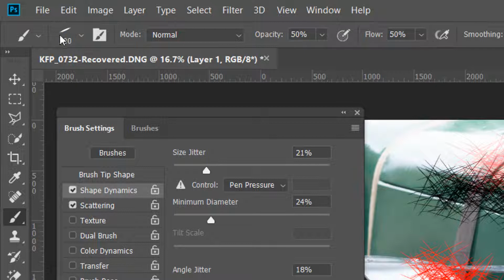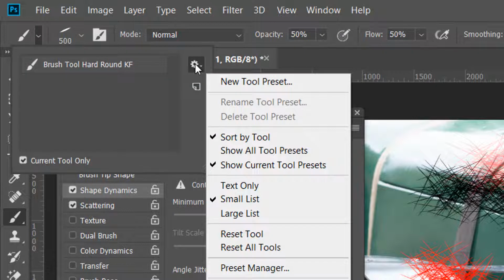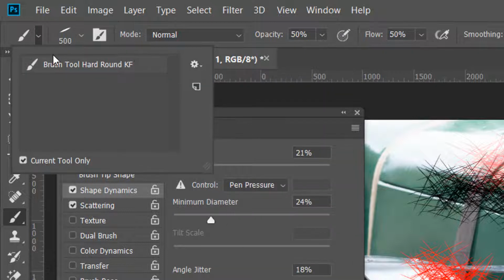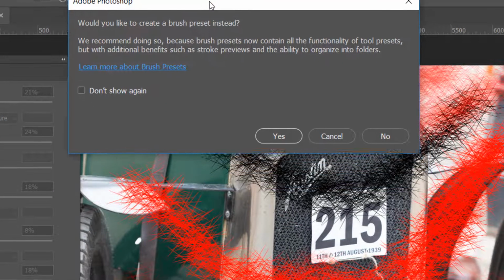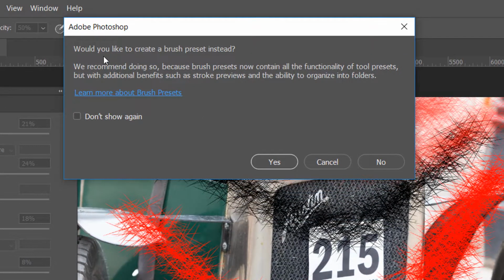Now if I try and do that, go to that little drop down box here, and then go over and click to save a new tool preset, Adobe gives me a little dialog box that says, would you like to create a brush preset instead? They recommend doing so because brush presets now contain all the functionality of tool presets, so we can save everything that we had in tool presets. We can save this now into a brush preset, which is fantastic.